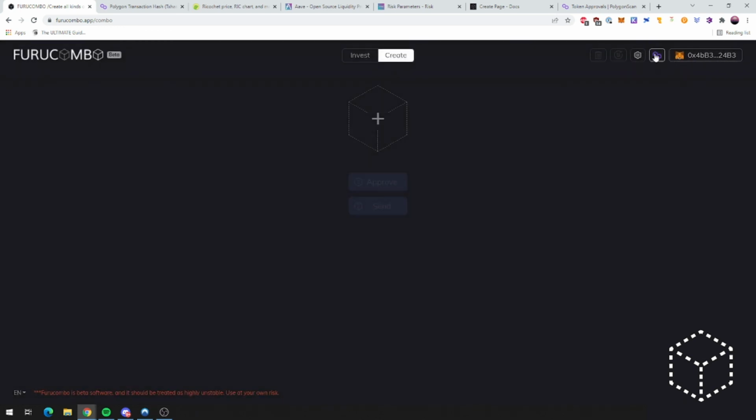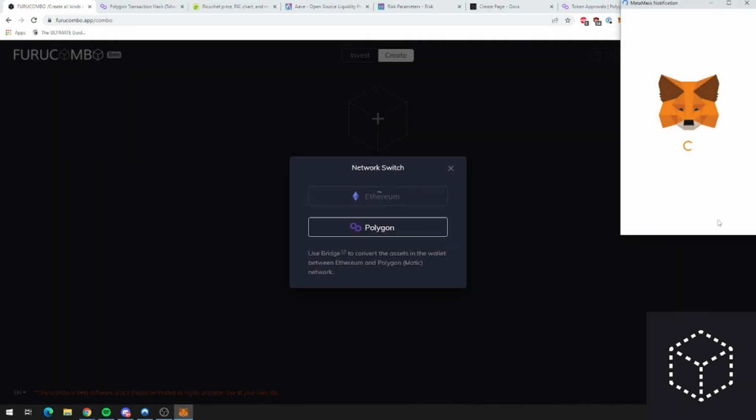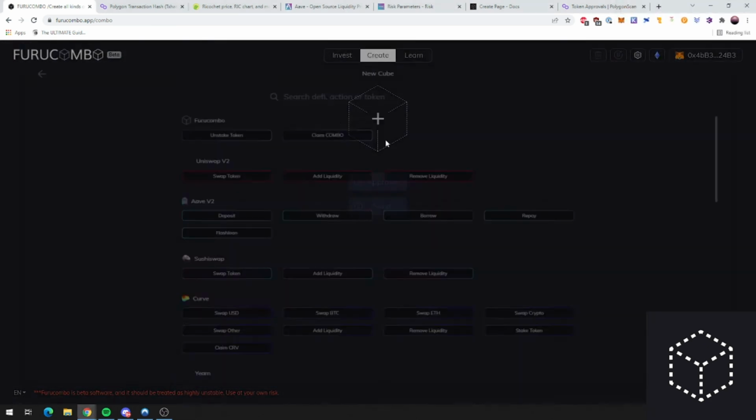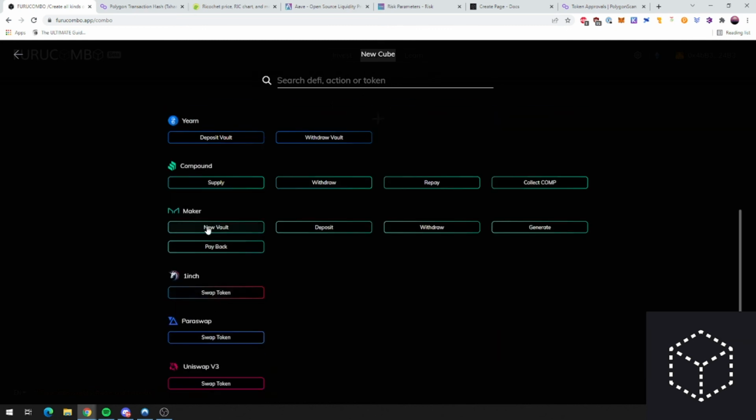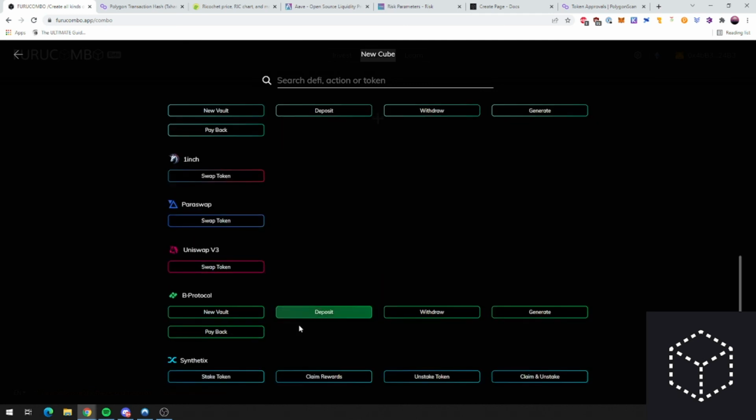And then maybe some other cubes on Ethereum here, because Ethereum has a little bit more functionality right now. So, you can do supply, withdraw, repay on Compound, and then also vaults here on Maker. So we can take a look.